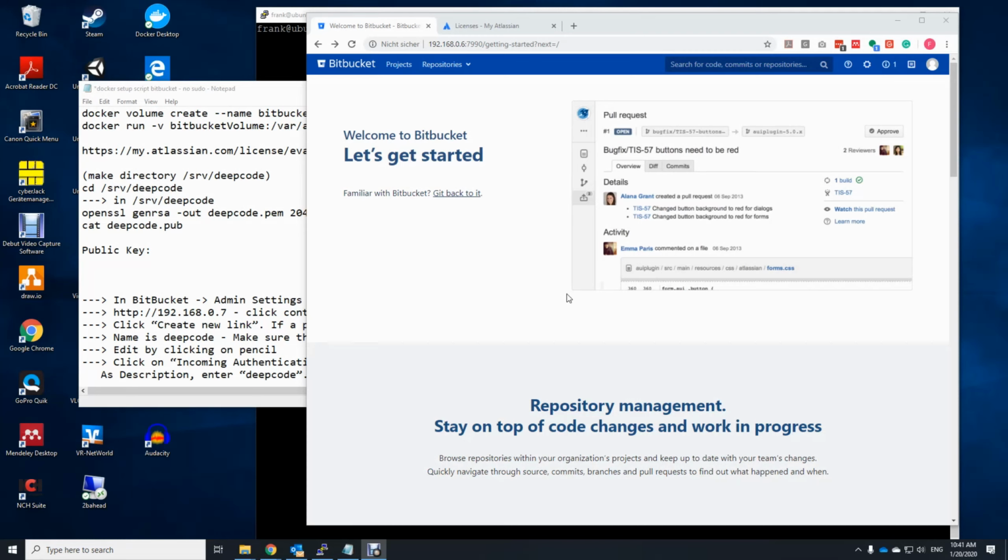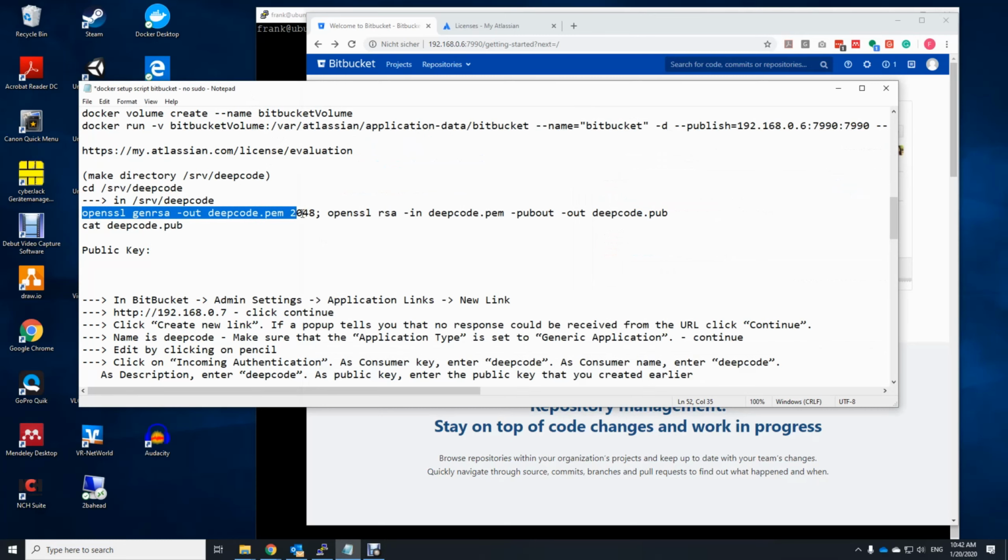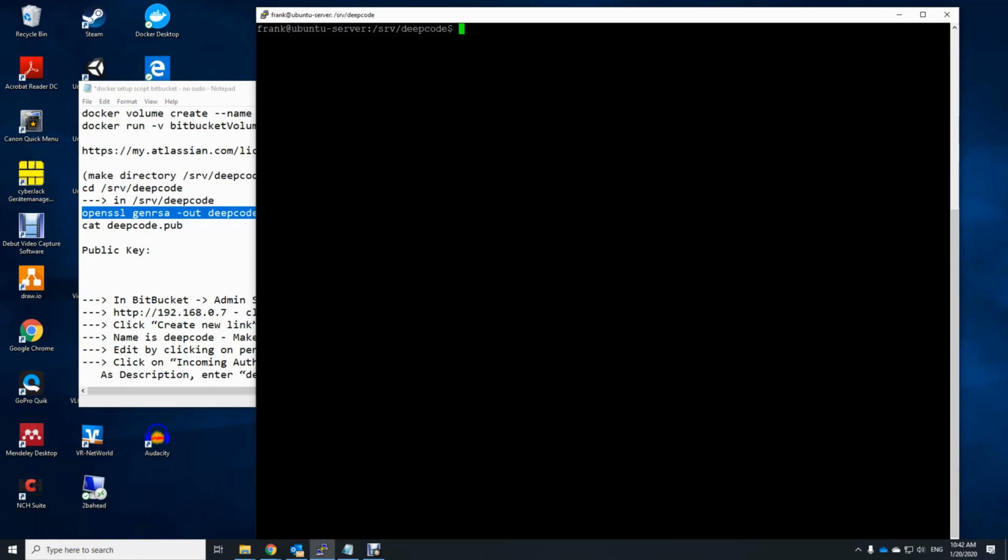So we have BitBucket started now, and it's time to configure it. To do so, we need to set up an application link for DeepCode, and this needs to have public key infrastructure set up. So we need to have a public key for that. To do so, we can use these two commands here, OpenSSL and the other OpenSSL command. So I'm copying them, going to my server, and you see in my server I have a directory called srv for server, and then /DeepCode, and this directory as of now is pretty empty. There's the bb.environment file that we will need later, but as of now there's not a lot more to see.